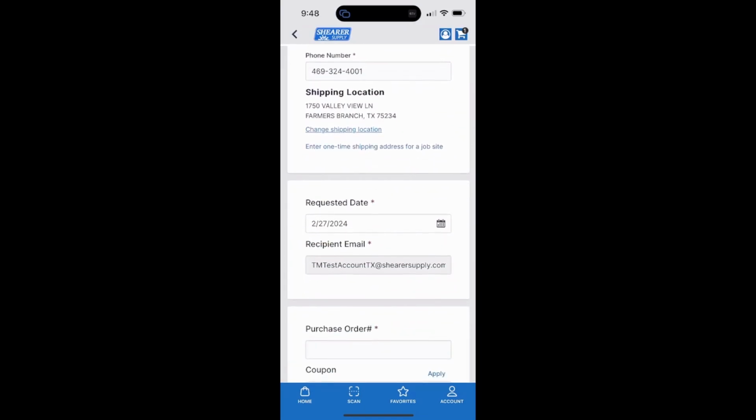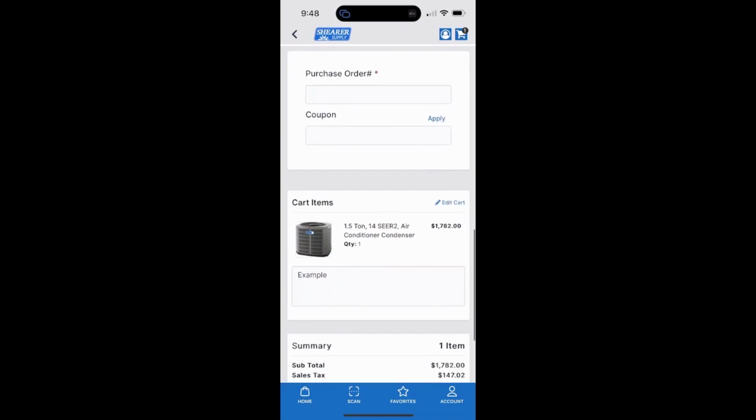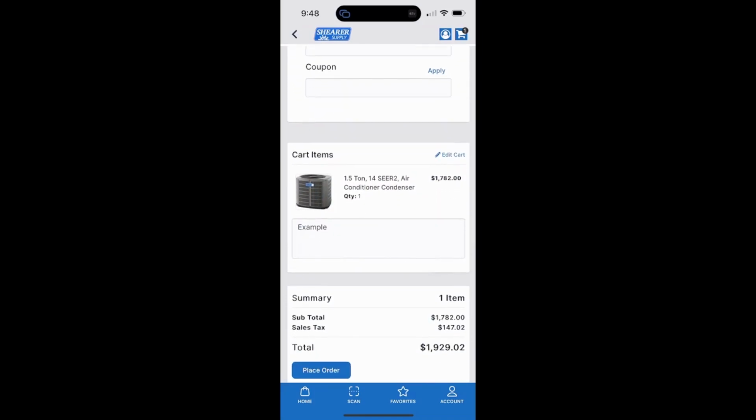Like the pickup, we also have a notes section where you can add any type of information that you want the branch to consider within your order. Be sure to utilize that, it's a great tool.